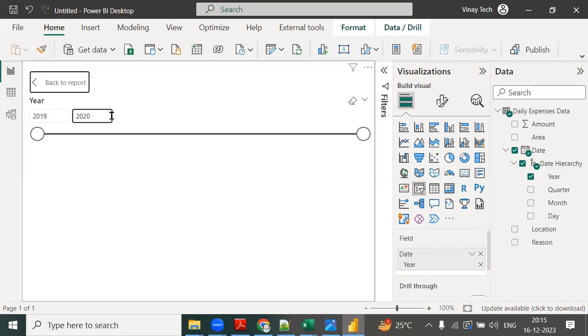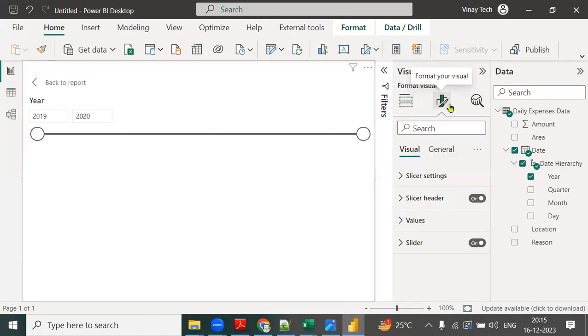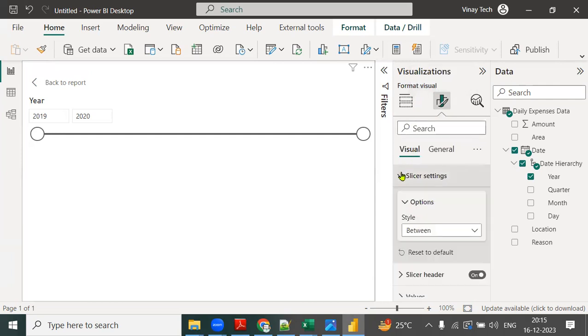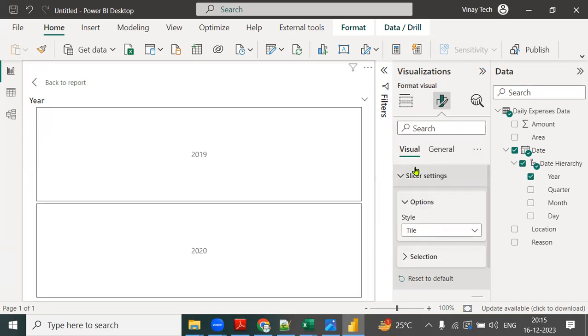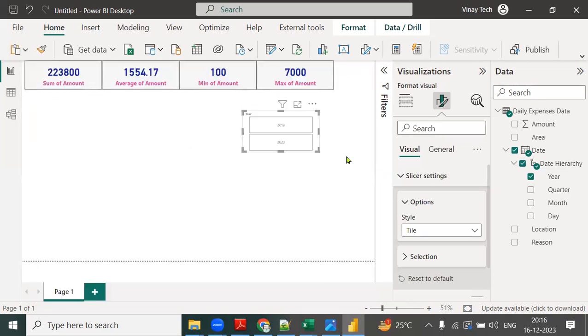And this is between. The user has to enter two years, then the in-between data will be taken. So go to visual, format your visual, slicer settings, because this format I want to change. In slicer settings, you can take button. If you want to provide the user a button format, let me take button format. Go back. It's looking like a button. I'll minimize it. Year between button.